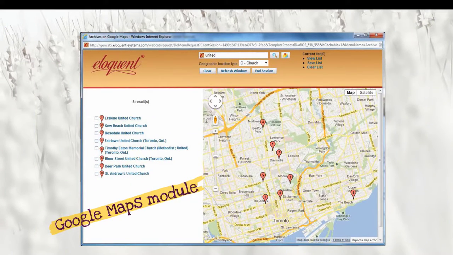The second option is the full-on module that allows users to search through your authorities geographically in a separate interface. You can choose your own geographic location types, like churches, hotels, historic sites, and mark them on the map. Users can explore the map or click on the authorities for more information.